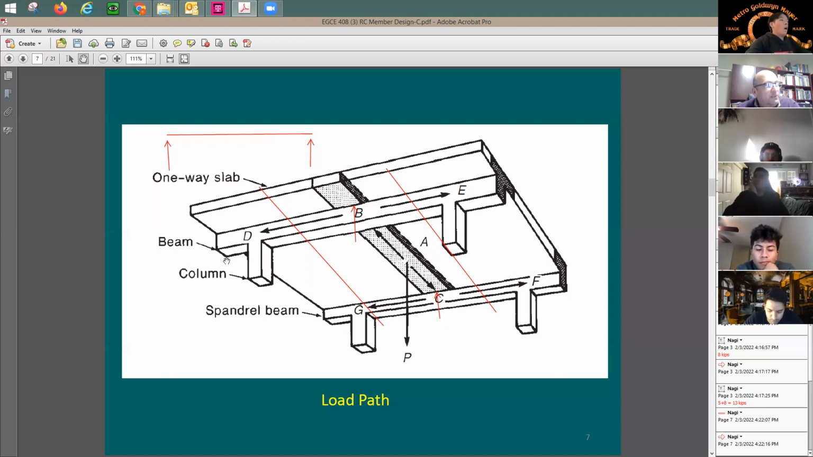So in our design, first we design the slab. After we are done with the section and the reinforcing, we move to the beams. We start to design the beams. We know the span, we know the loading, and then we figure out the design for it, section and reinforcing, and then after that we design the columns.